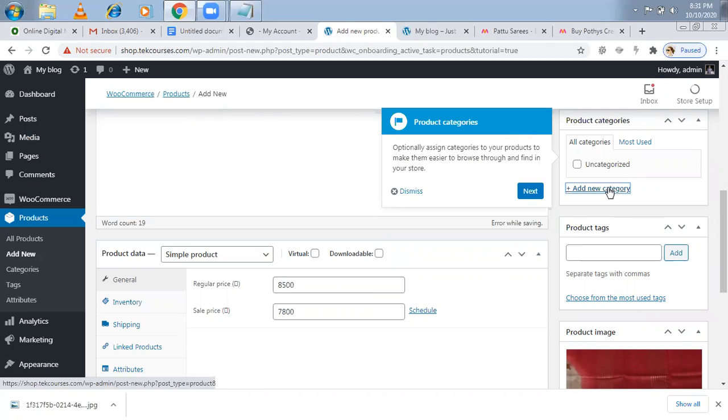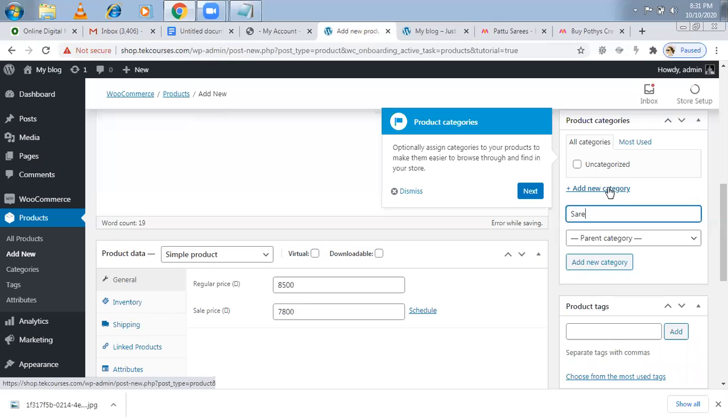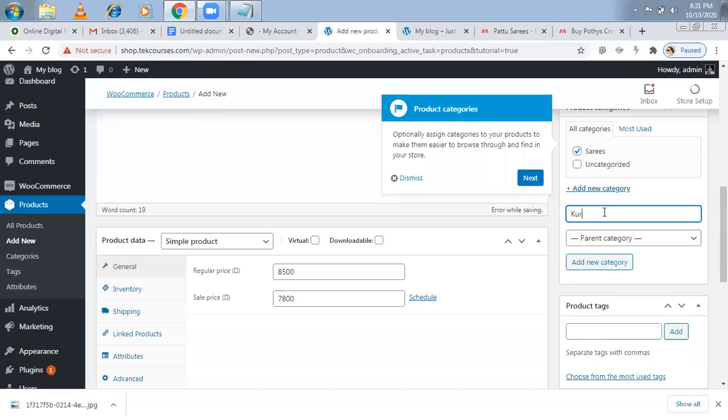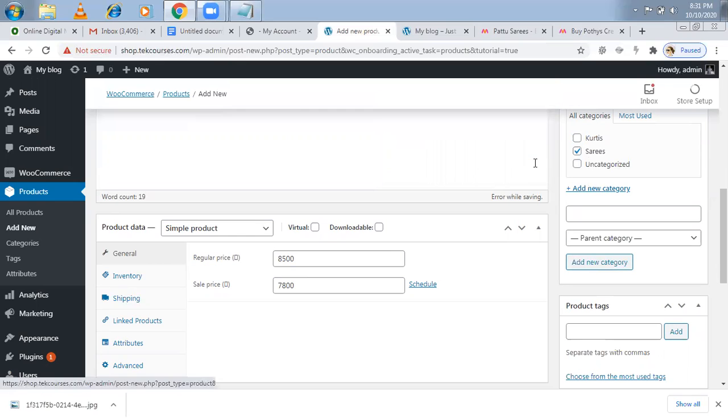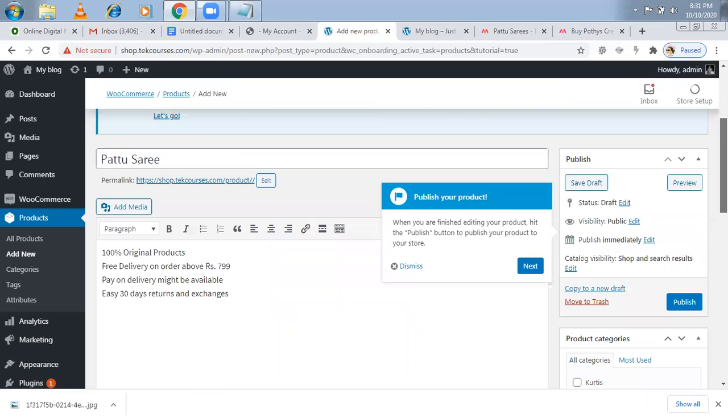So I'm adding a new category like sarees. That is one category, kurtis. So now this comes under sarees. So I'm selecting the sarees one, so that if you add 100 products under sarees, whoever clicks on the category can see all the sarees. They click on kurtis, they will see that. That's it. Publish your product.